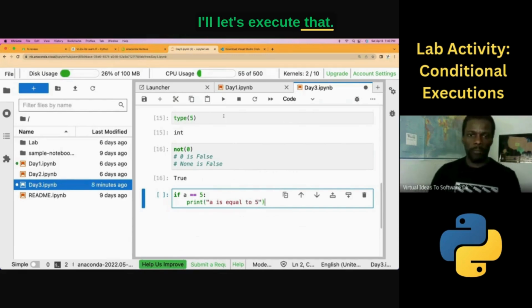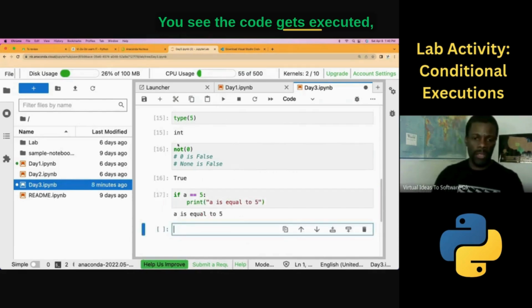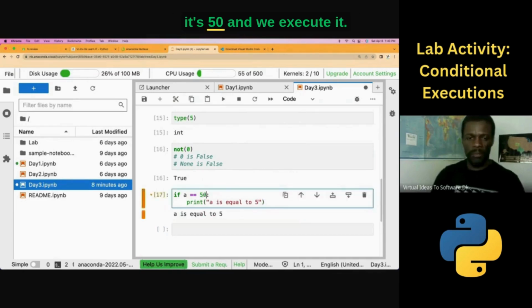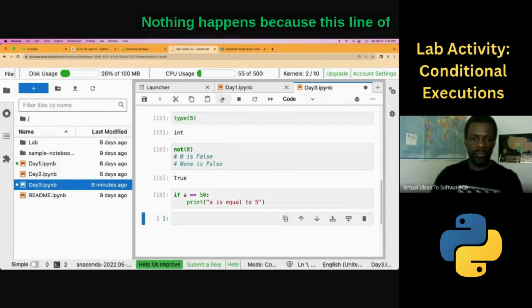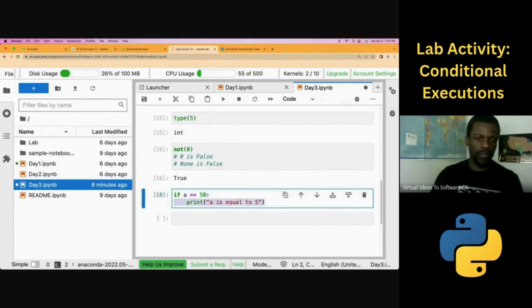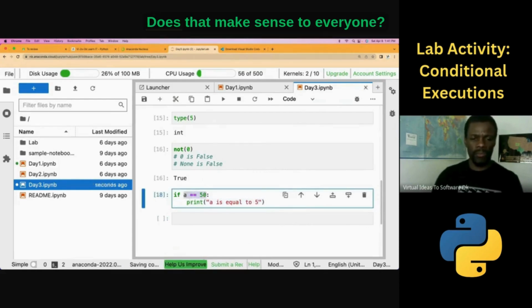Now let's execute that. You see the code gets executed. But if we had another value, let's say 50, and we execute it, nothing happens because this line of code is skipped. It's skipped because this condition is false. The condition is not true. Does that make sense to everyone?